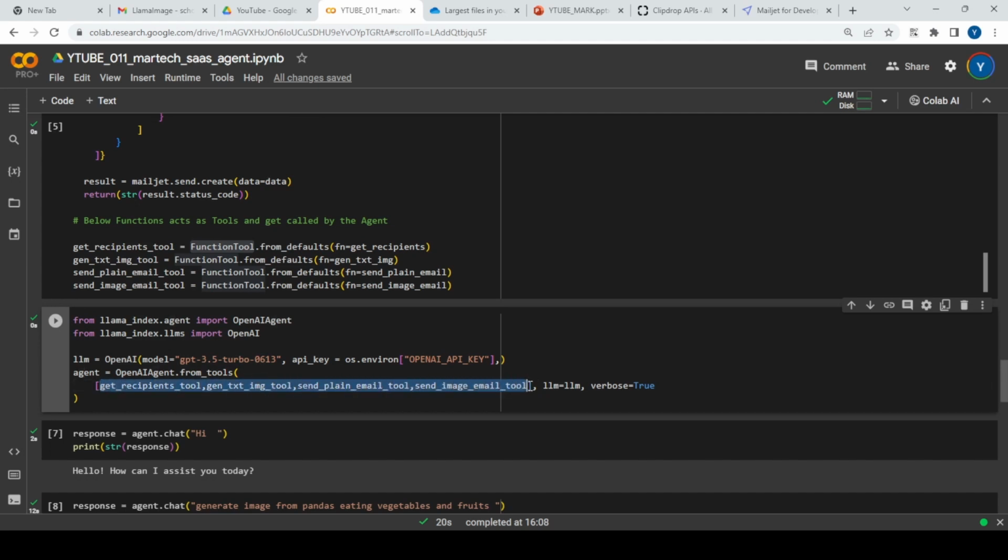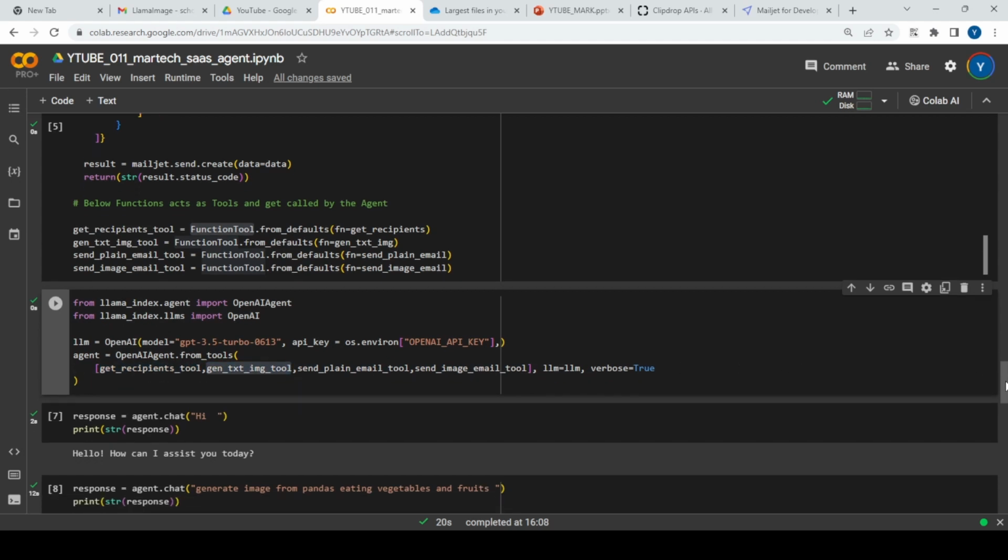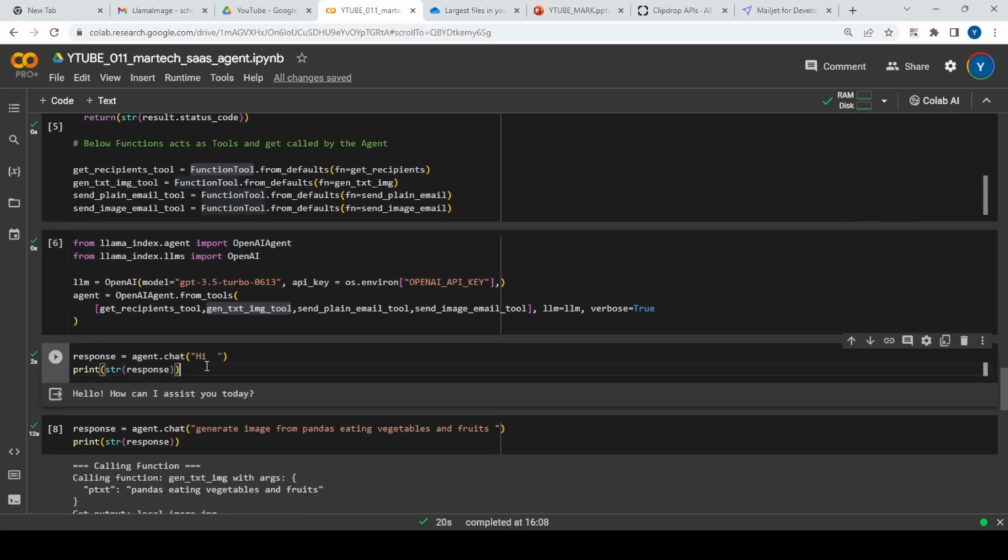Based on what we have conversed with it, it is going to make a call either to one function or a chain of functions. That's what it is going to do. Now here I am interacting with it. I said hi. It gave me a response, hello, how can I assist you today. So no special function or tool was called.